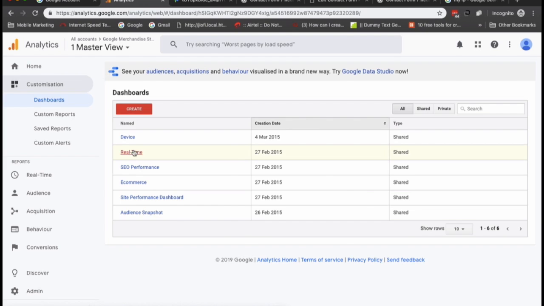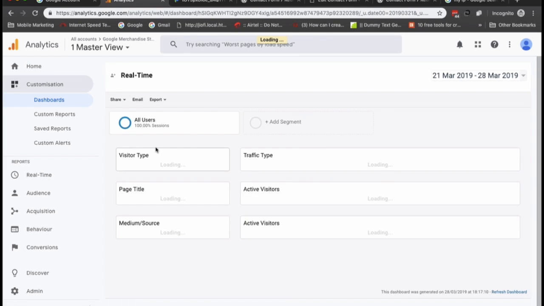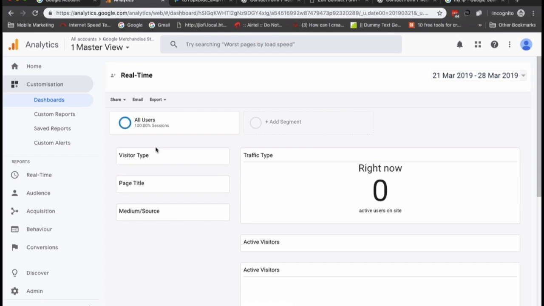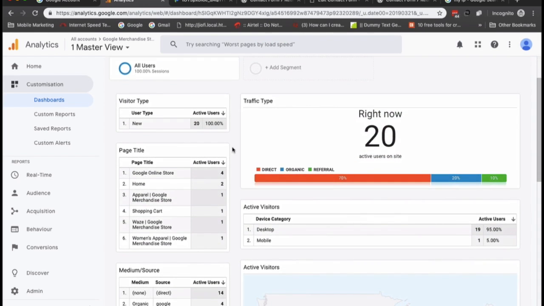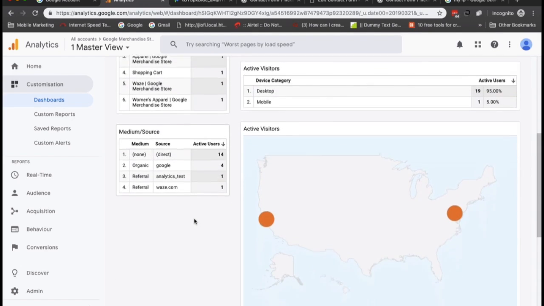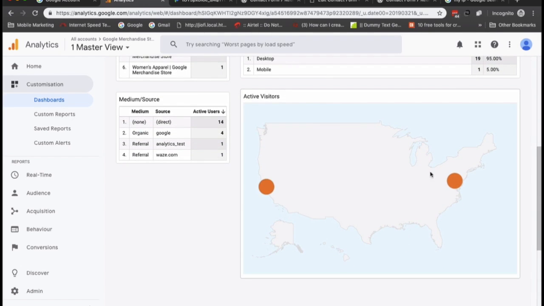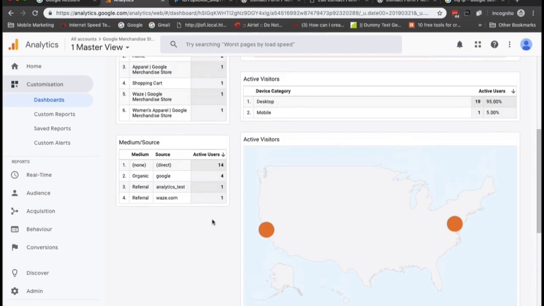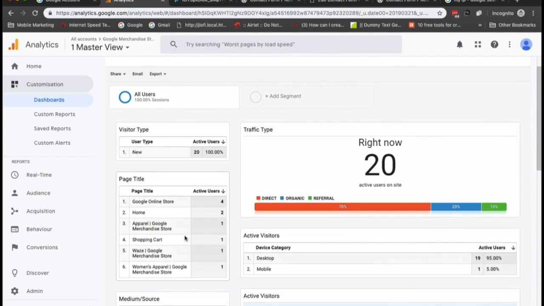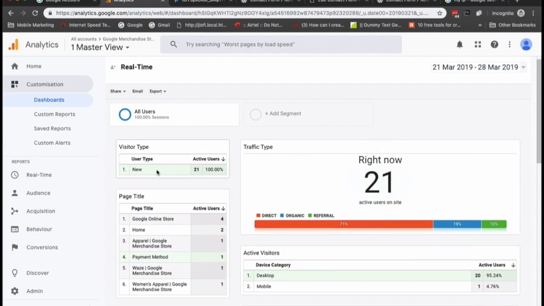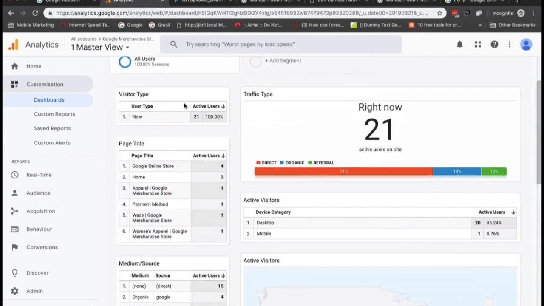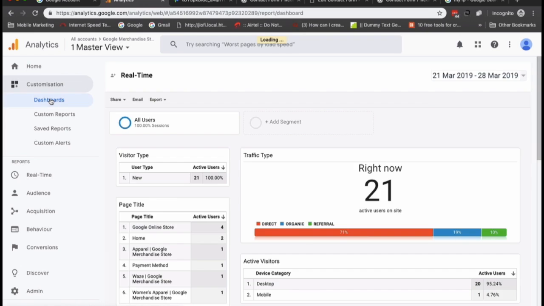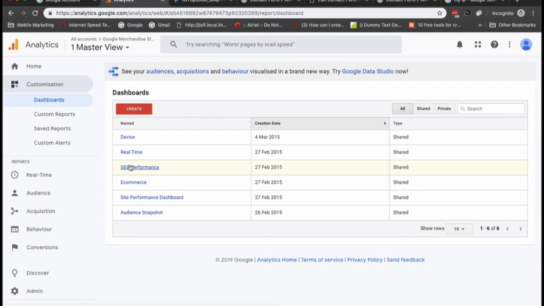Let us see real time. What does the real time dashboard say? It shows you about real time users. There are 20 users, where they are active from, what they are doing, and which page they are on. This is another interesting dashboard data.